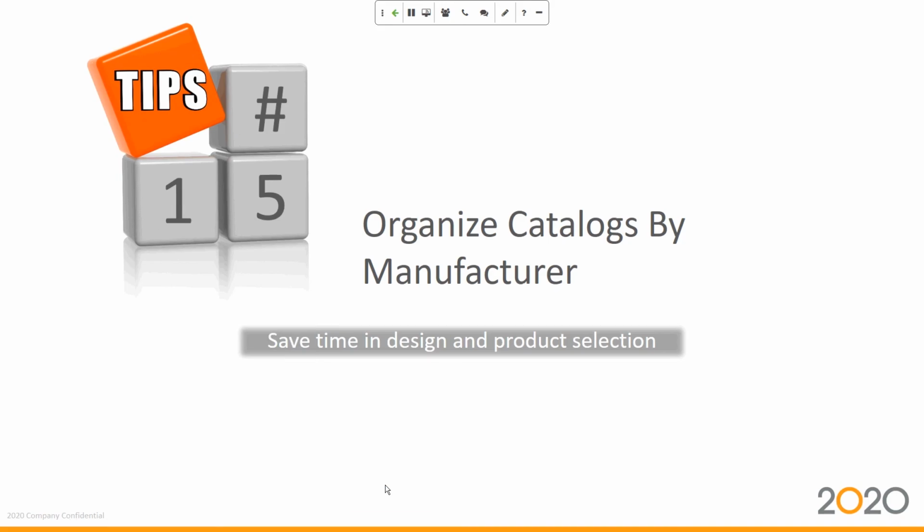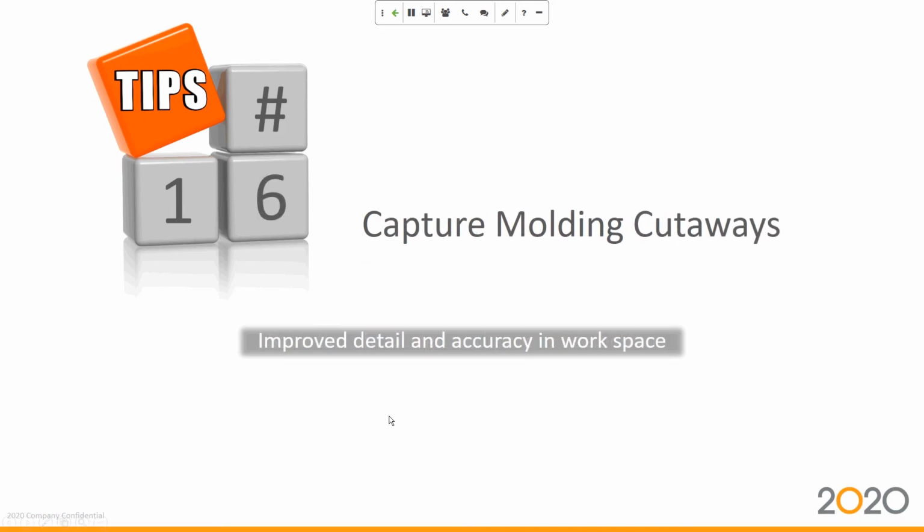The next tip in our series is going to be number 16. We are almost at the end. That's capture molding cutaways. Again, this is all about detail and accuracy. I mentioned earlier when we were creating the dashed lines and the center lines on the floor plan, I get lots and lots of questions from the design community about how to continue to improve and make floor plans and elevations more and more detailed.